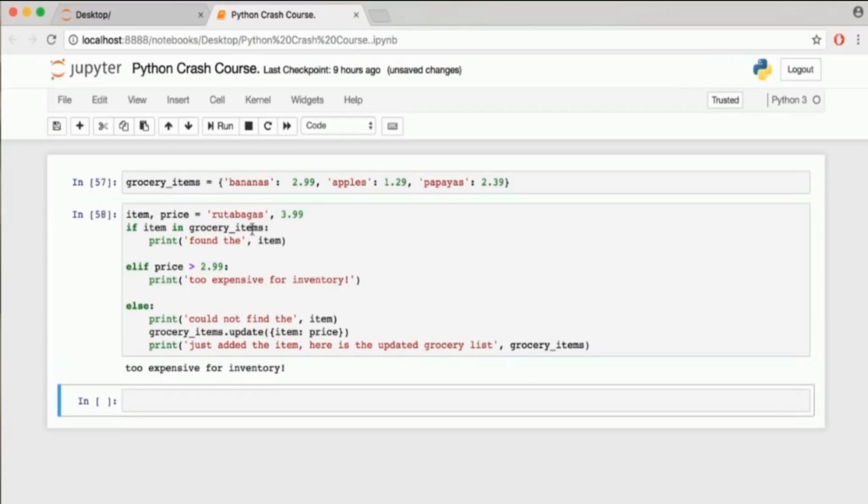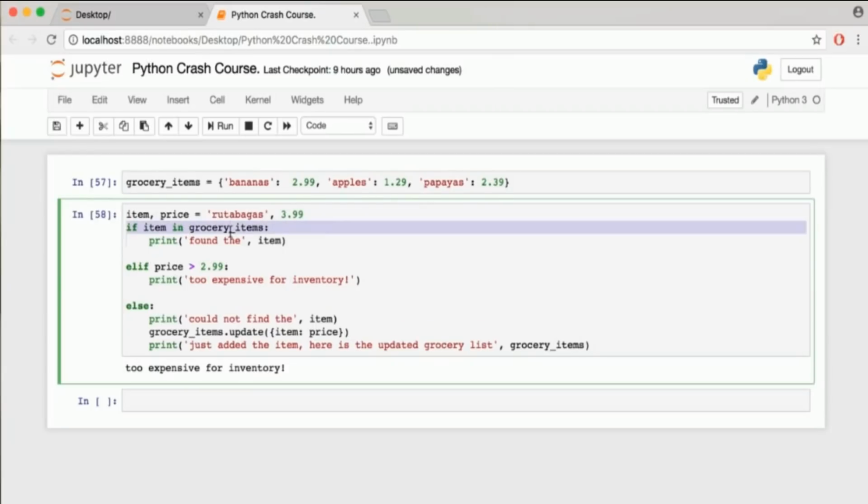Rerun the code. First of all, the if statement gets skipped because this condition is still false. Rutabagas is not in the initial value of our grocery items dictionary. However, this evaluates to true because the price is indeed bigger than $3.99. Because the price is so expensive, we're not going to add it to our inventory, thus the elif statement gets called. This evaluated to true and ran the block of code corresponding to the elif statement.